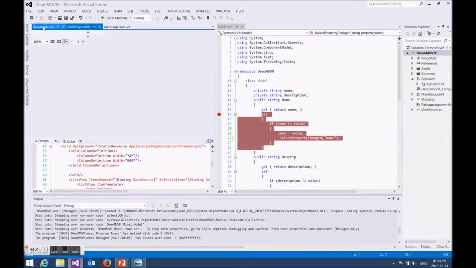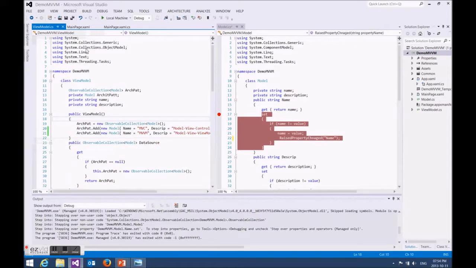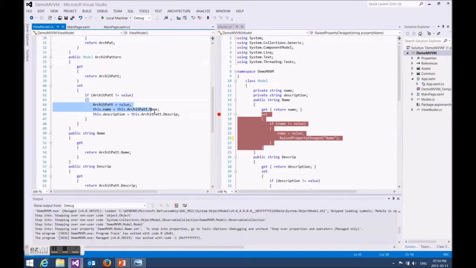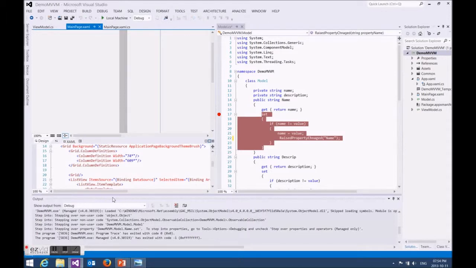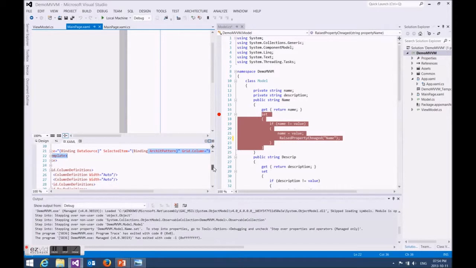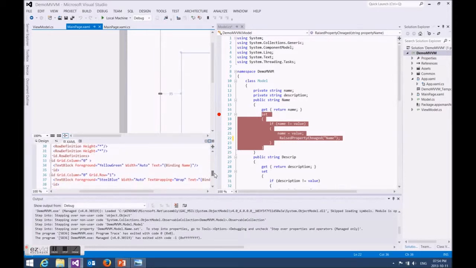And I have bound the selected item in XAML with the architectural pattern, which will get the value for each and every data item in the list. So here's the architectural pattern, which is defined in the view model and bound with the selected item within the list. Now I have two text blocks within the list. One is bound to the name of the architectural pattern, whereas the other is bound with the description of the architectural pattern.